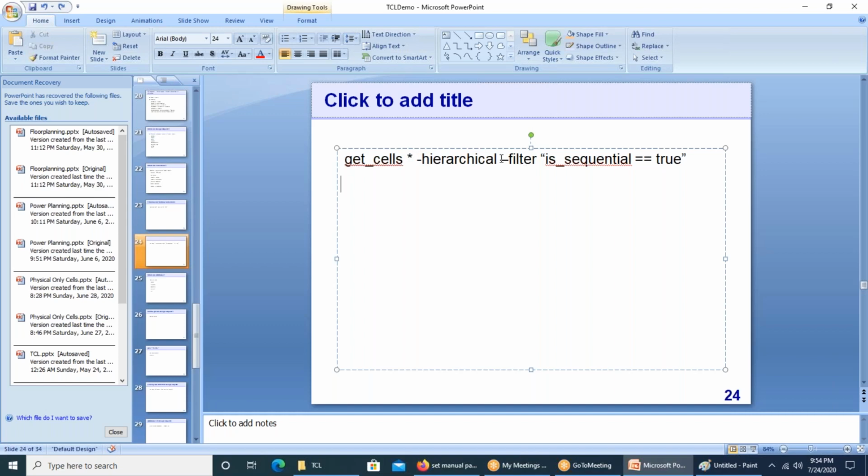So you need to use the filter operation. If you use is_sequential equal to true, it will give the collection of all the cells which have the attribute is_sequential set to true. If any cell has is_sequential set to true, it is definitely a flip-flop, because it is a sequential cell. Like that we have to write. If you break down this command, there is get_cells, there is minus hierarchical, there is a filter, and there is is_sequential.